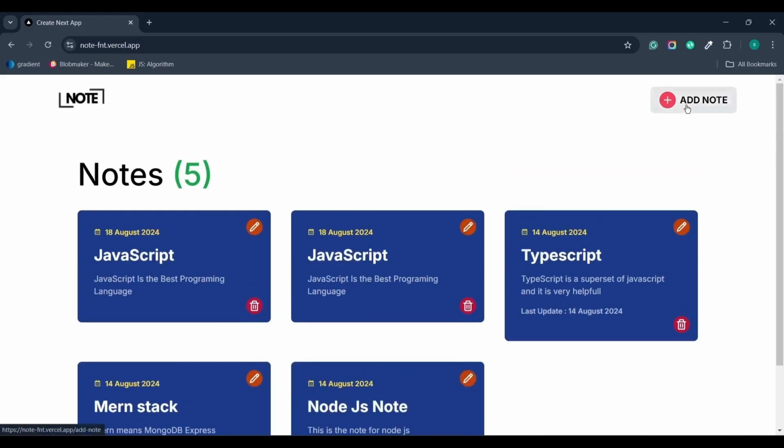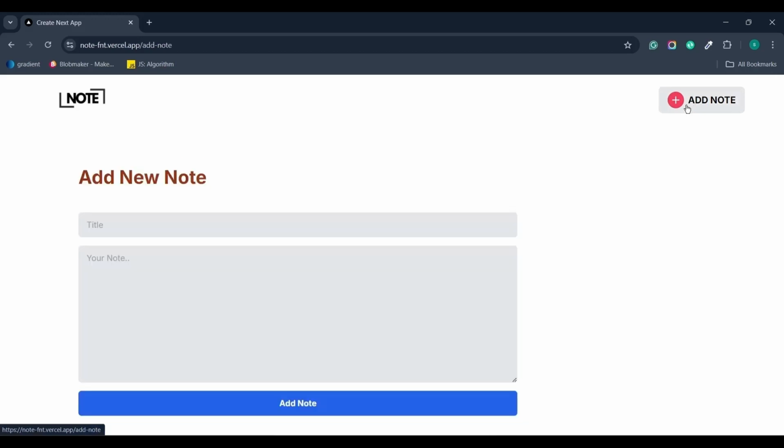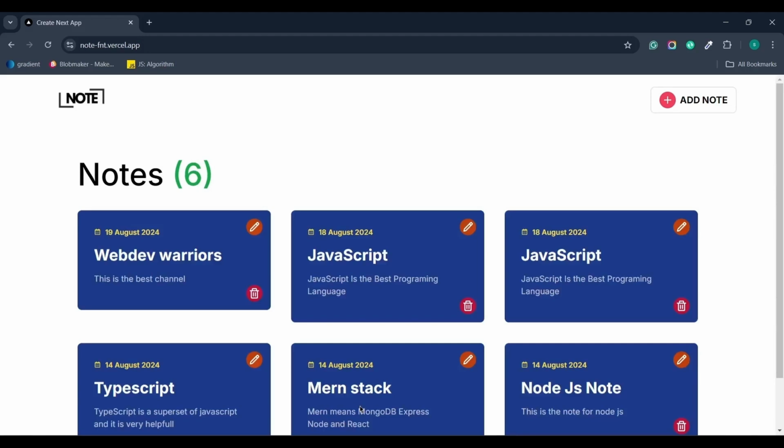So let me click here to add a new note. Here you can see we have a form where we have to add a title and our note. So let's add some title like WebDev Warriors, and let's say this is the best channel. Now if I click here to add note, you can see now we have 6 notes, and here you can see we have the latest note, which is amazing.